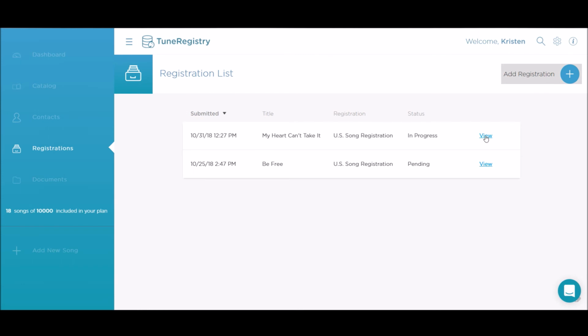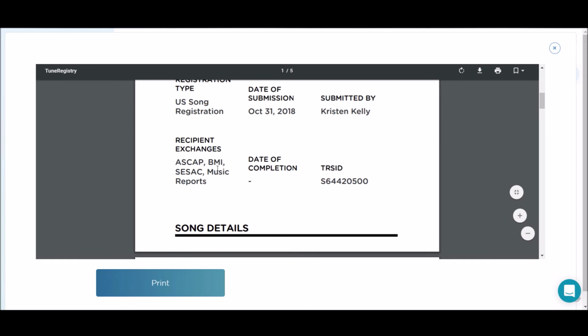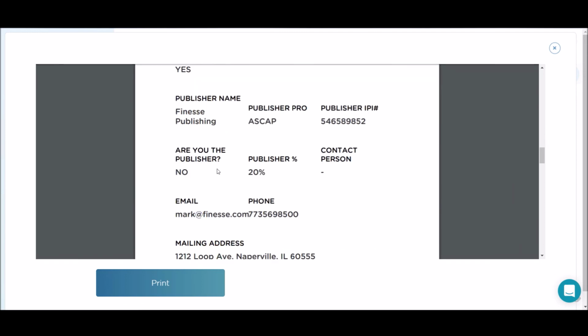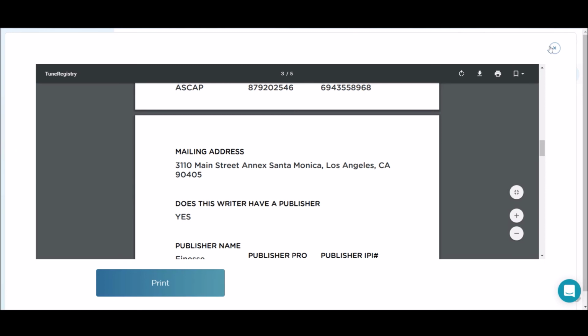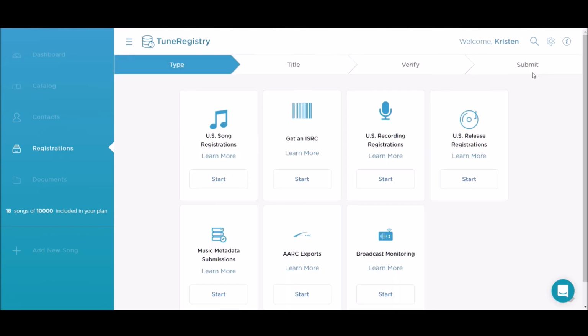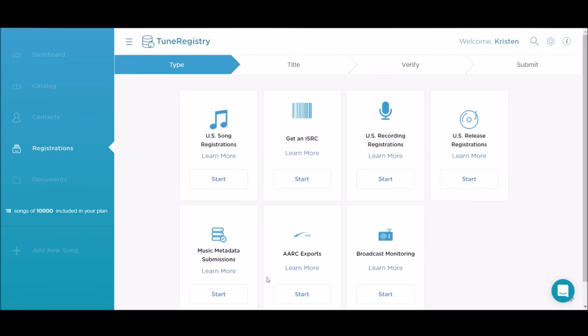You can select View on the right. That will show you a PDF file of that particular registration, if you need something for your records, that you can either print or download. From this page, you can add a registration by clicking this button here at the top right. Once I click that, it brings up all the registrations that we can initiate from the account.